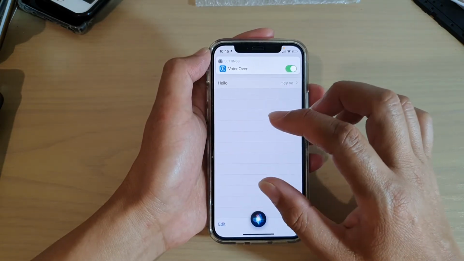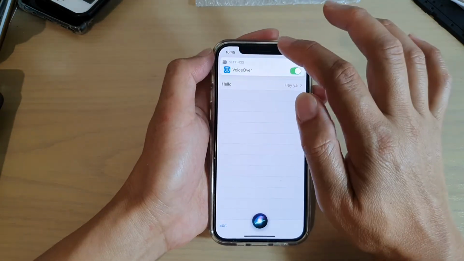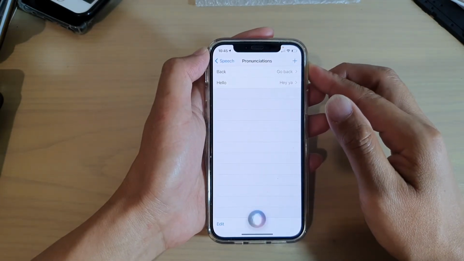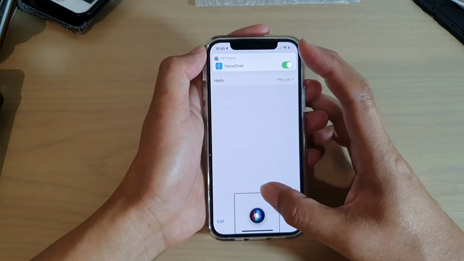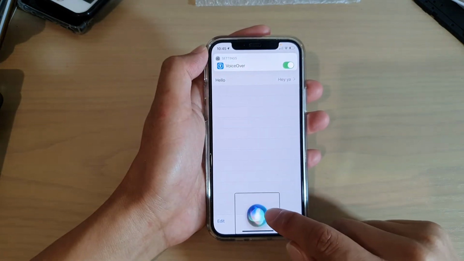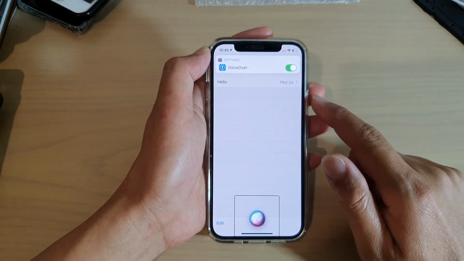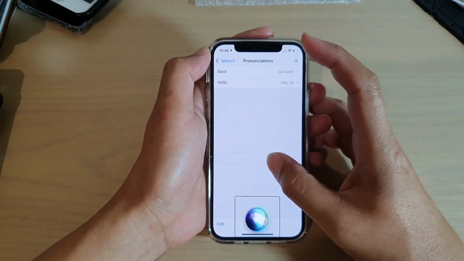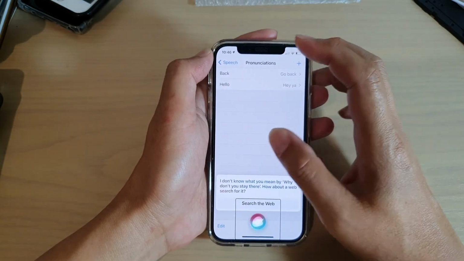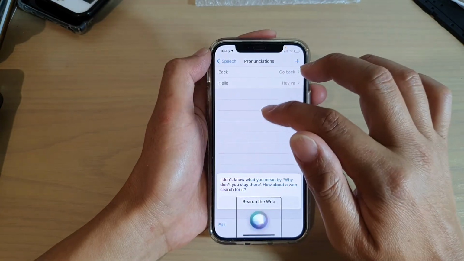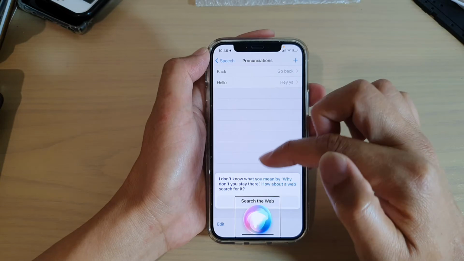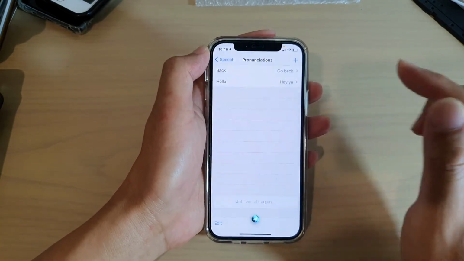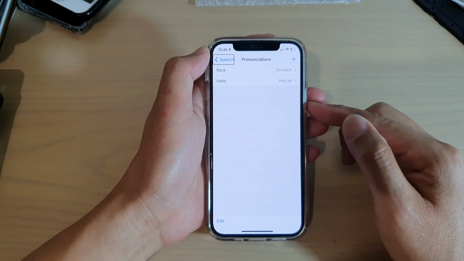We're going to go into the settings. I'm just going to try to get rid of this. Hi Siri, turn on VoiceOver. Seems like Siri is just going to stay active like that. Hi Siri, go away. Hi Siri, close yourself. It's just going to stay there. If I press on the side button, that will close Siri.